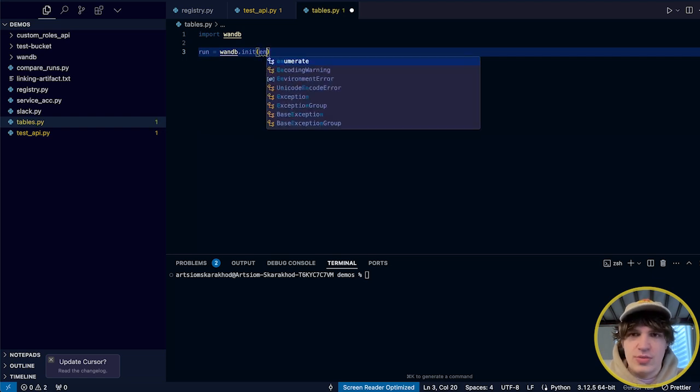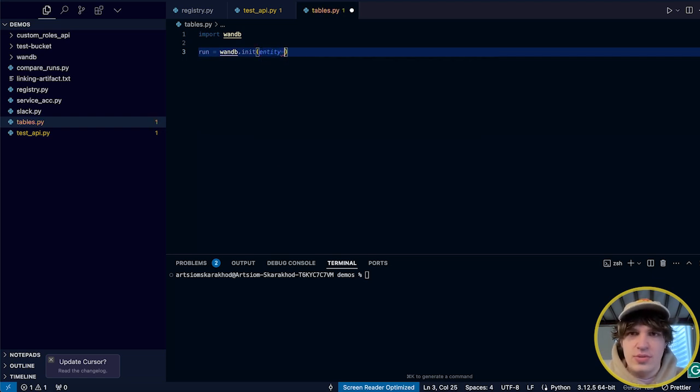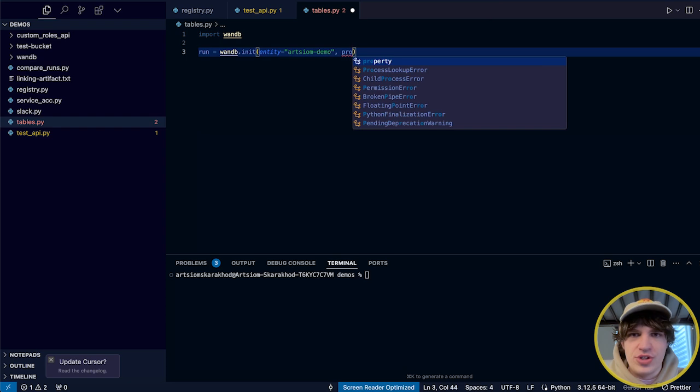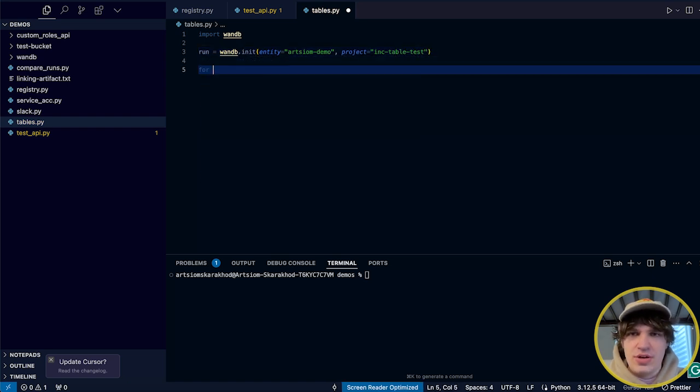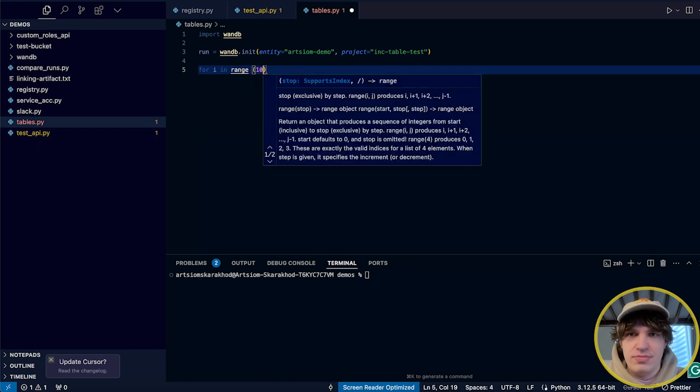We will write this to my default entity, which is demo, and we'll call this project incremental table test. Wonderful. So from here, let's make a for loop that runs 10 times: for i in range of 10.